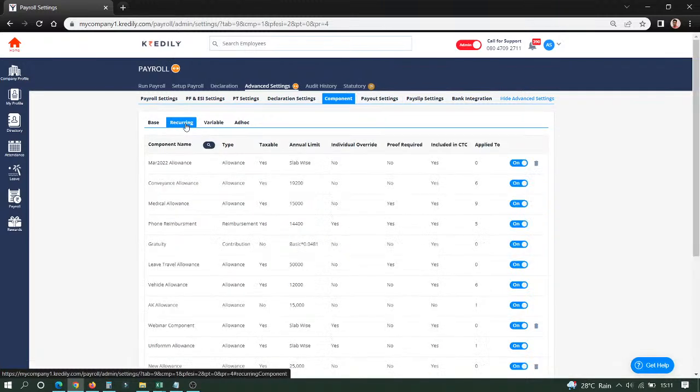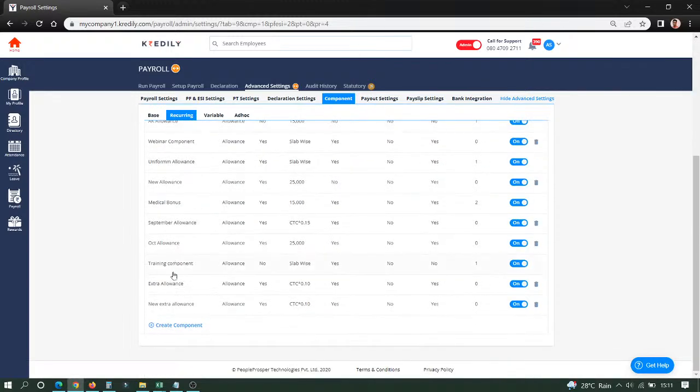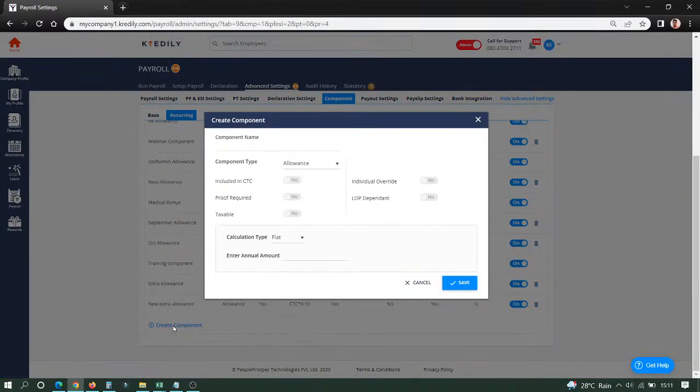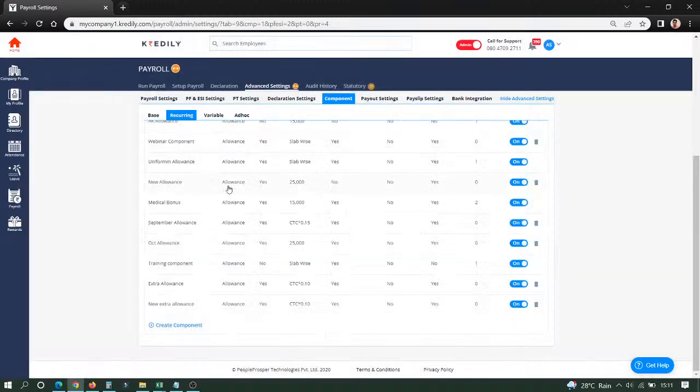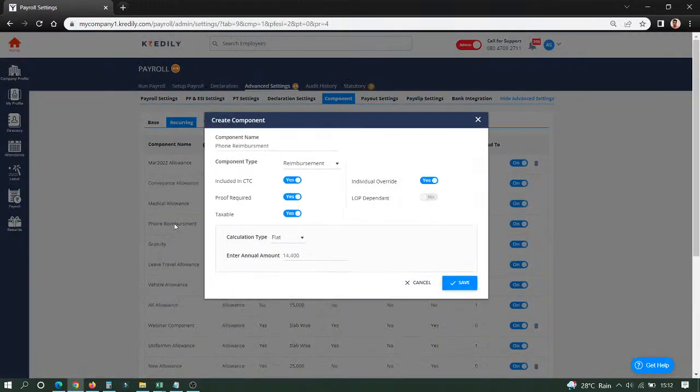Then we have recurring salary components. Recurring salary components basically means you can create any component according to your company's policy, your company's preference. You can create a component by giving it a name, or if you want to edit one of the components that's already created, you can click on the component's name. You can even change the definition of it, if it should be included in CTC, if it should be excluded from CTC, or if you want this to be taxable or non-taxable, and you can individually override it, or if you want, you can disable it.